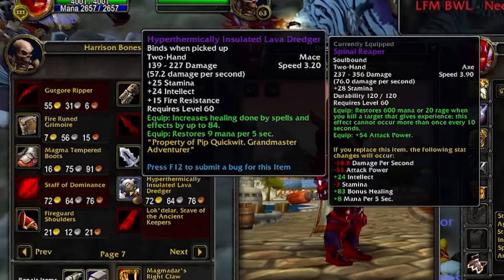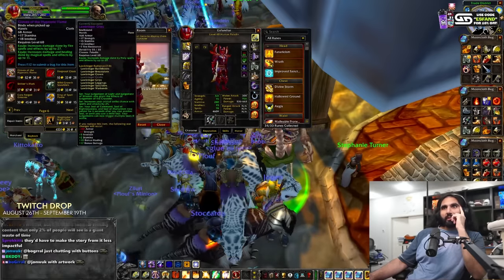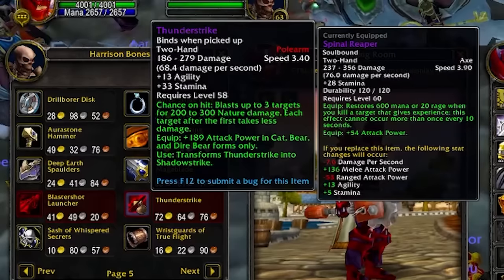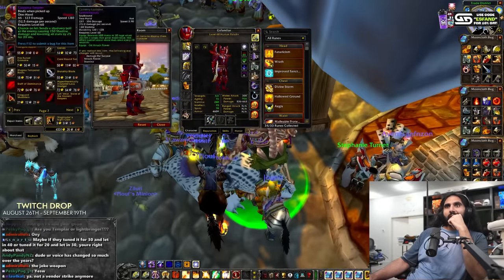They made the healing two-hander. Do they have a necklace? There's Flame Guard Gauntlets. Good old Flame Guard Gauntlets. Oh wait, did they buff Thunderstrike? Not Thunderstrike anymore. No, it is certainly not.